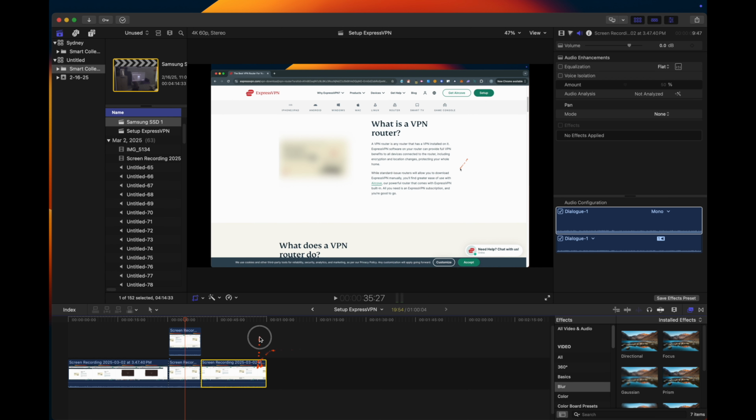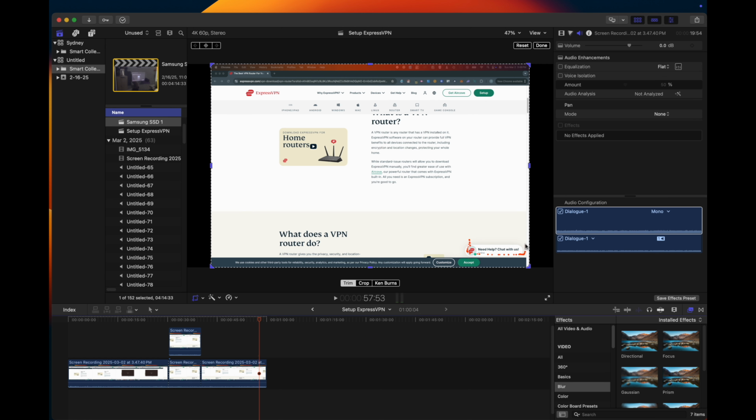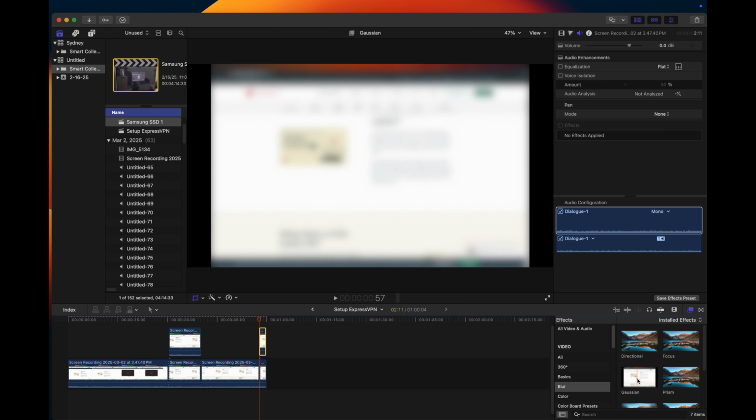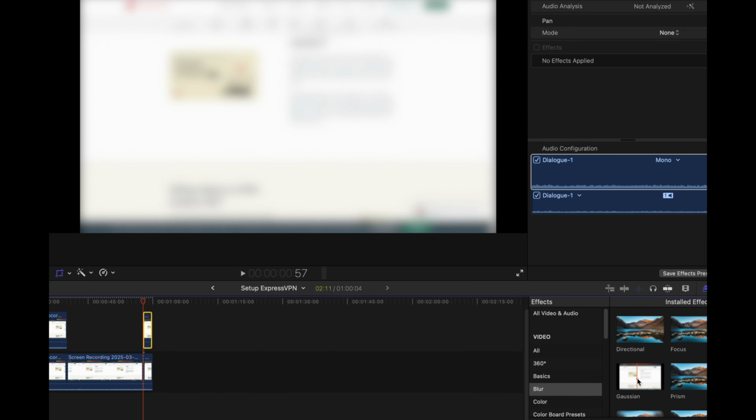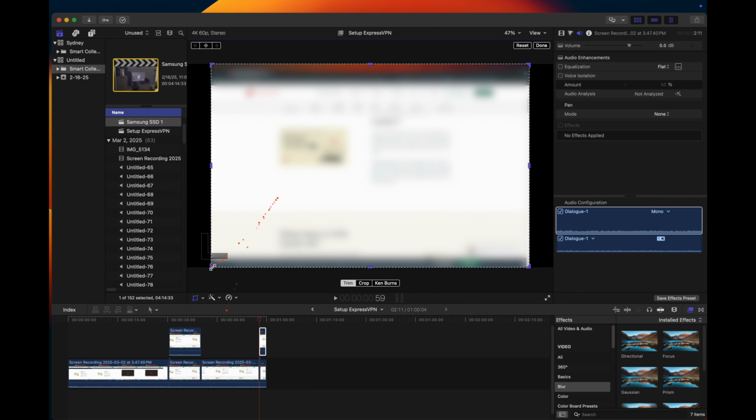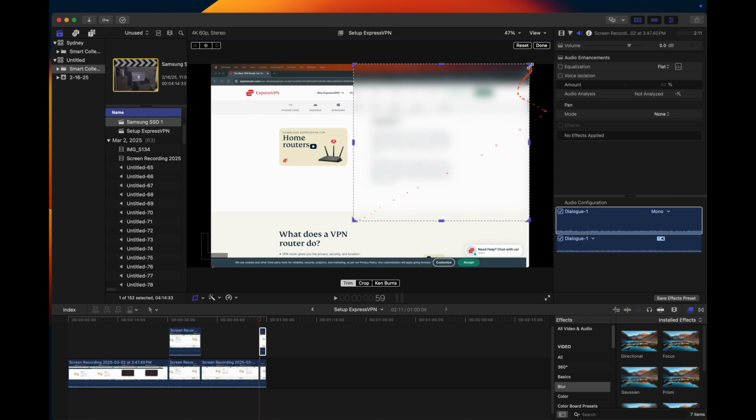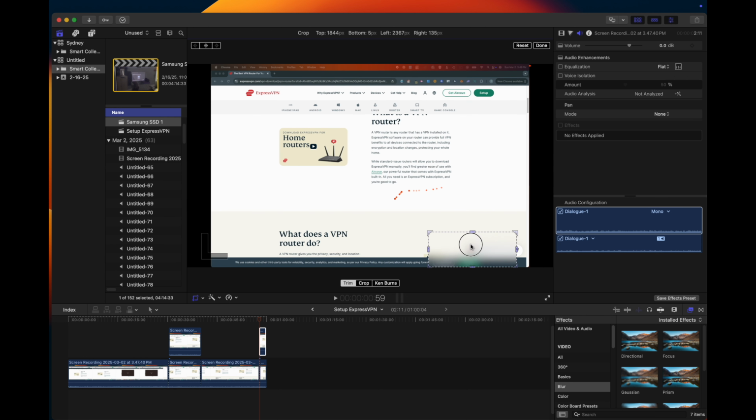Maybe we can do this area. Okay, just split that. Command B to split that. Okay, and Option and drag it to the top. There you go, we got a duplicate, and then the Gaussian effect, you just drag and drop it to the new clip that we just duplicated, and then go to the crop tool, select the crop tool, and then adjust the size as you need it and position it. There you go. That's all.